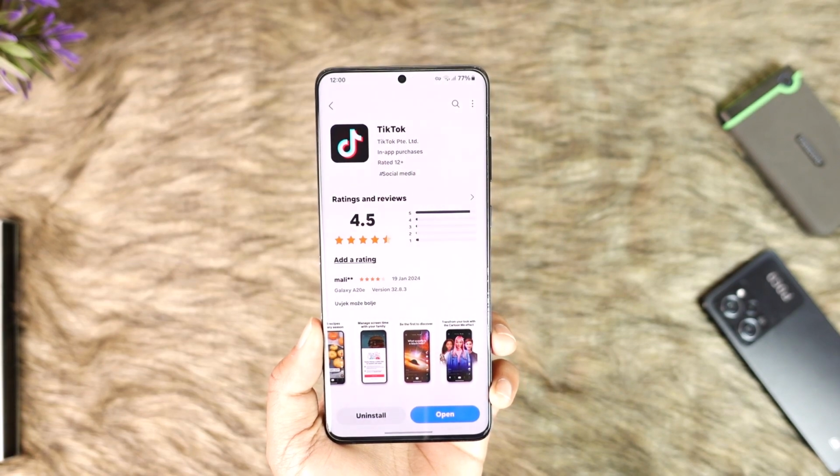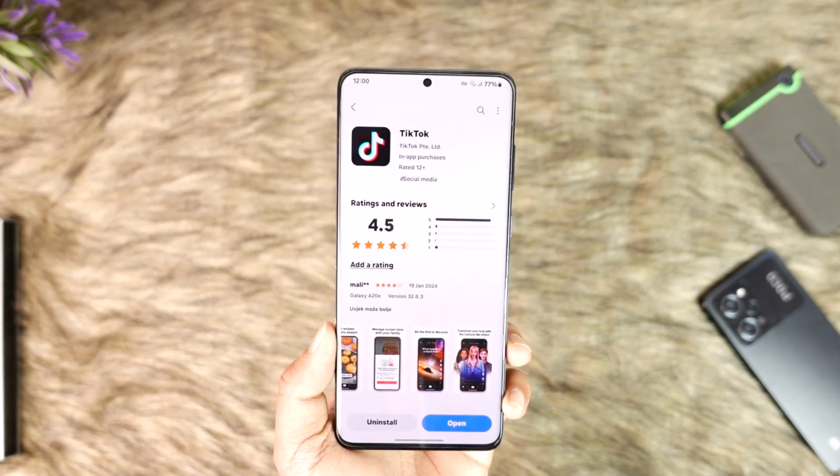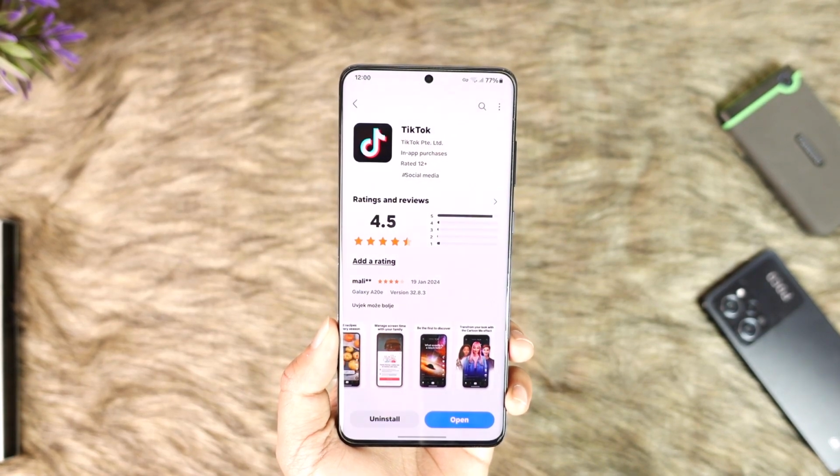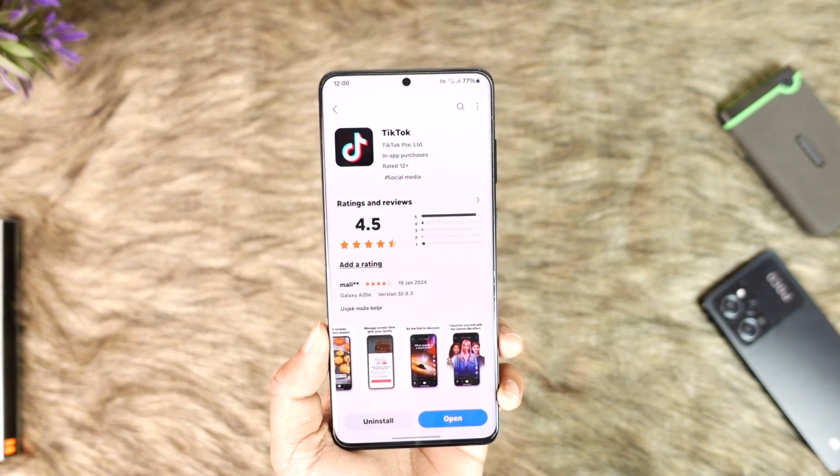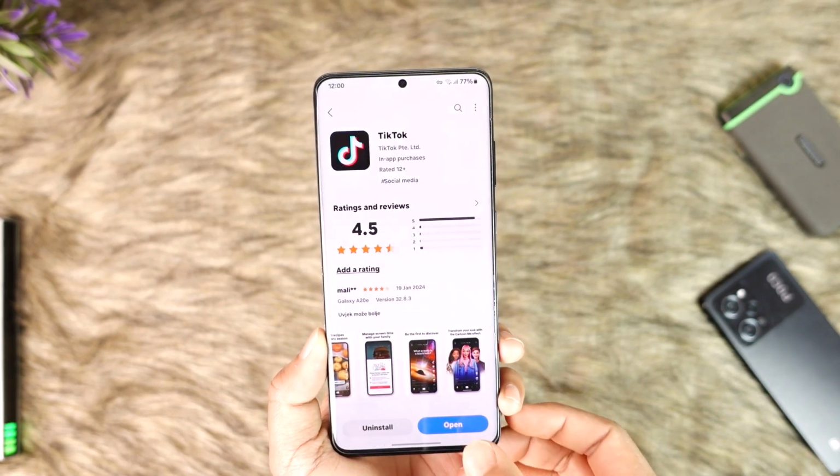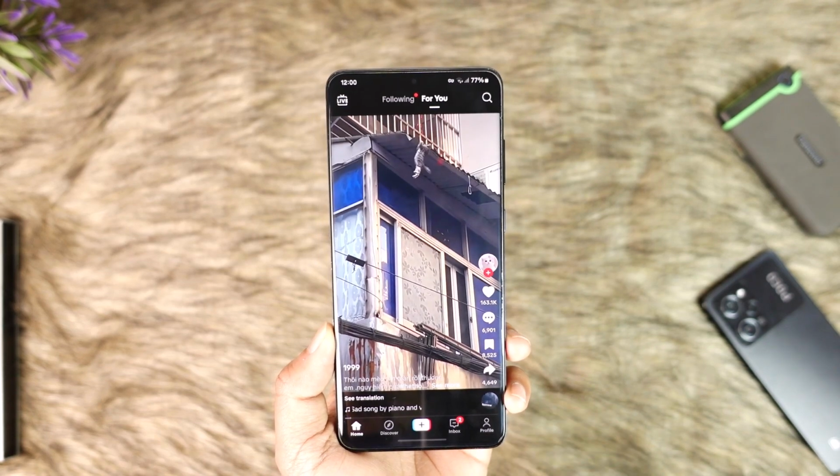In this video I'm going to show you how you can add captions on TikTok videos, so make sure to watch the video till the end. Now in order to add captions on TikTok videos, all you have to do is first of all launch the TikTok application.